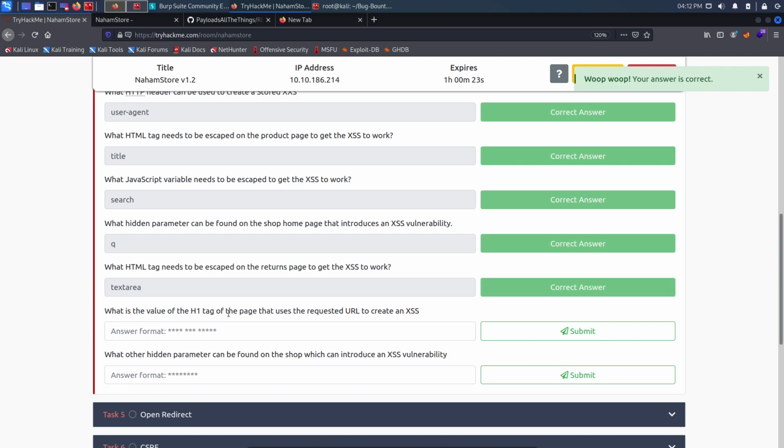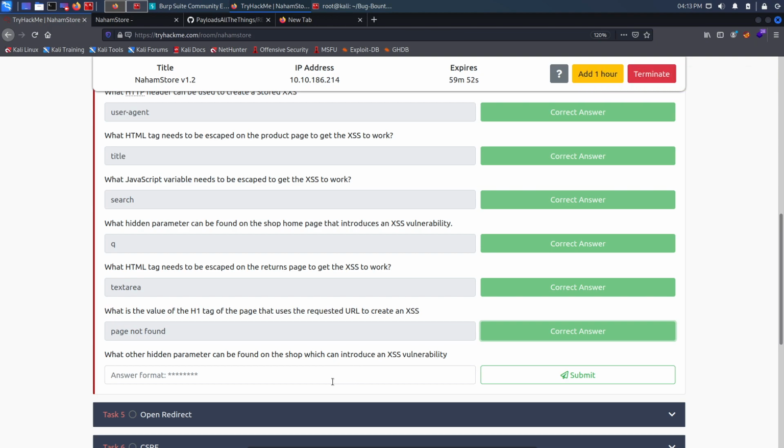What is the value of the h1 tag of the page that uses the requested URL to create an XSS? On h1 we saw page not found. When we tried to get an error message, page not found was showing in the h1, and instead of that, we added a payload and it worked. What other hidden parameter can be found on the shop which can introduce an XSS vulnerability? The hidden parameter which we were able to find using Burp Suite was discount.